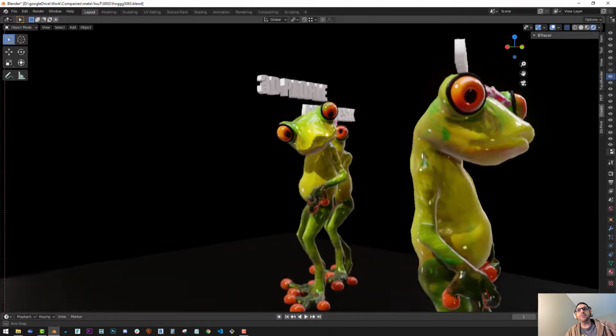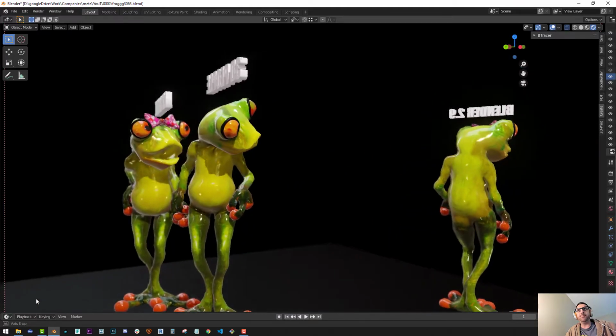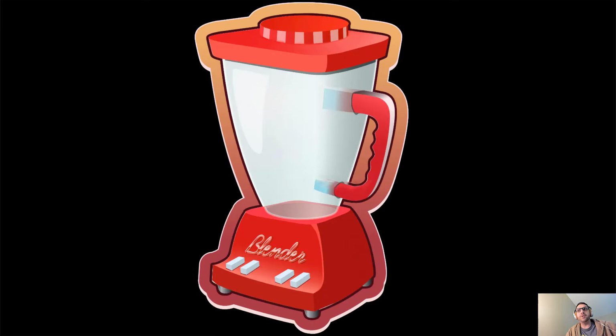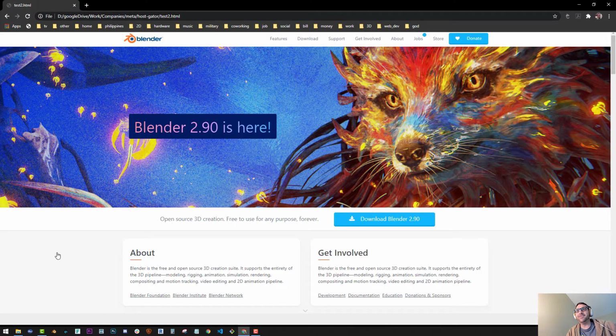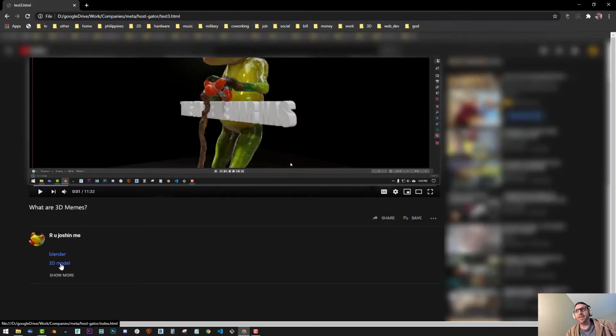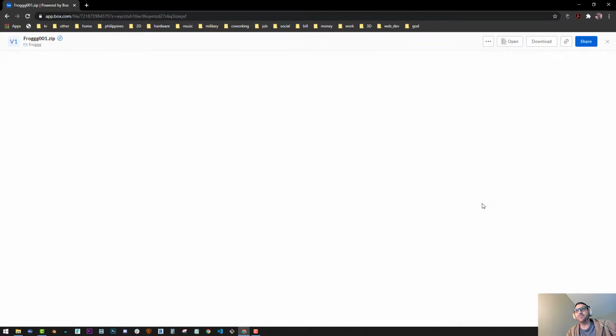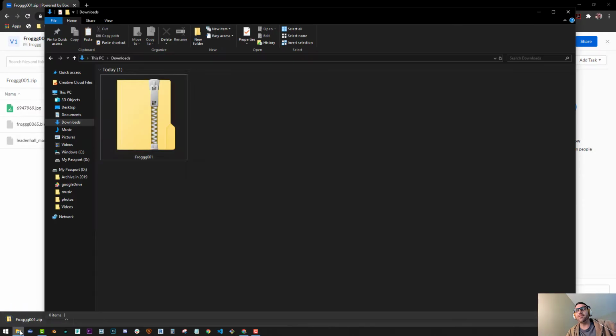First thing you need to do is get Blender. No, not that type of Blender. Try again. There it is. It's an app. Okay, once you have that, download the 3D model like this.